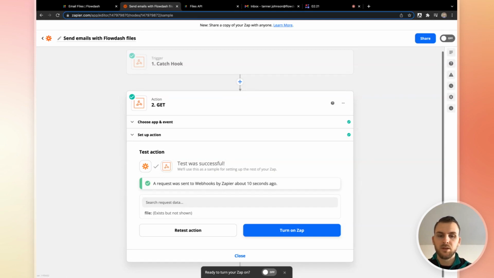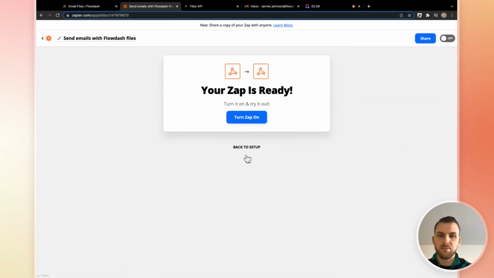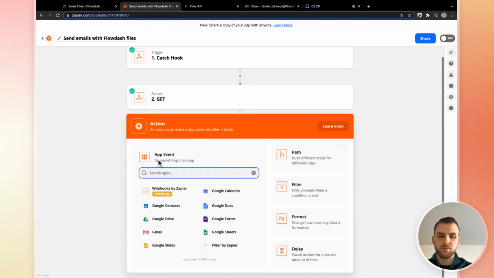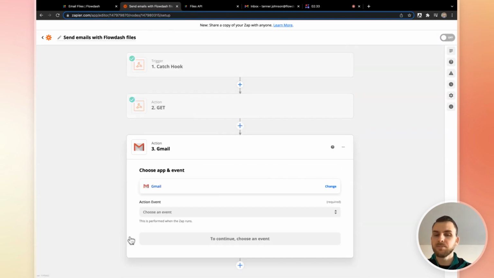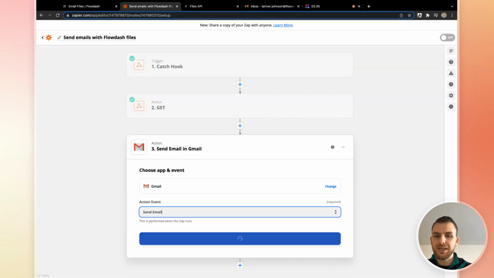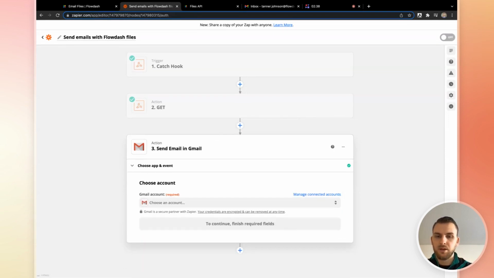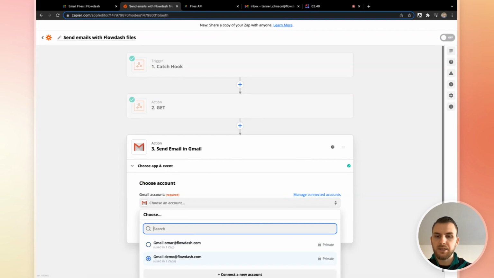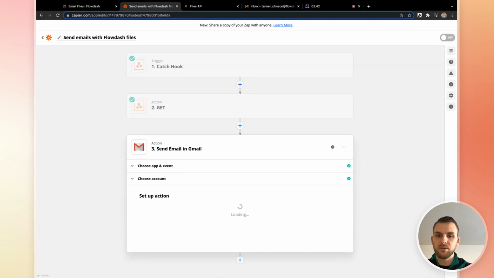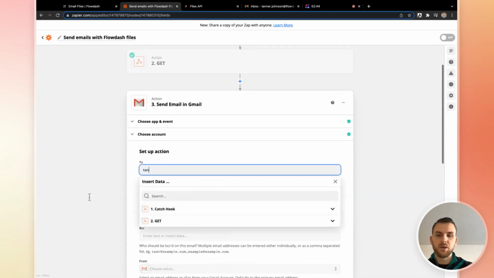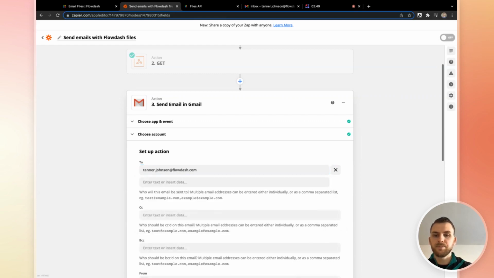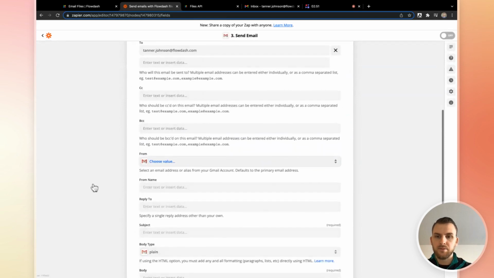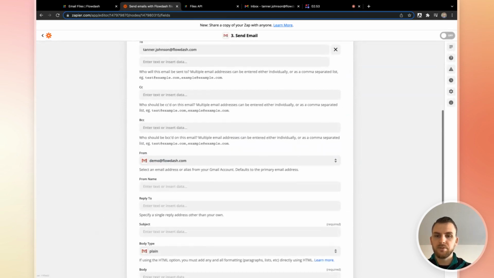Okay, great. So let us add the final step. Oh, here we go. Which is the email client of choice. Here it will be Gmail. I'm going to choose send email. And let's use the demo Flowdash account. I'll send it to my email address at flowdash.com, from demo at flowdash.com.